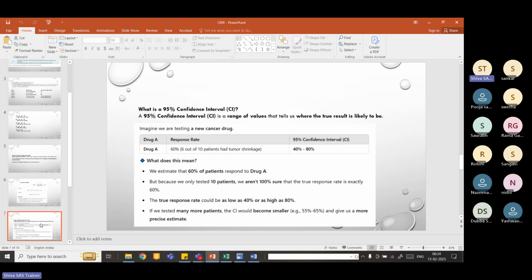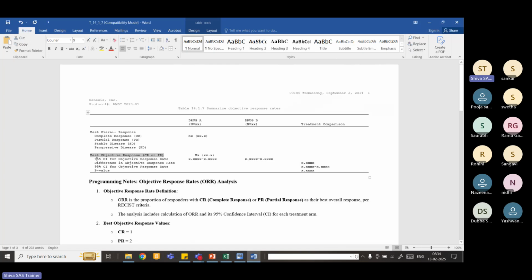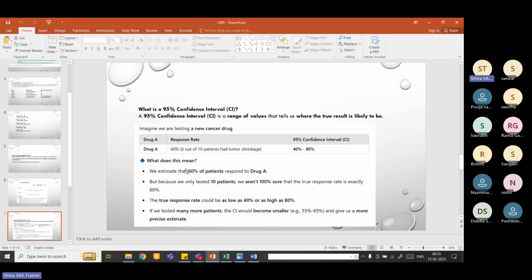Okay. So here, okay. So first we'll see. So this is the first line you can see objective response rate. Nothing but so either CR, PR response divided by total number of subjects, that will give you the best objective response rate. Okay.